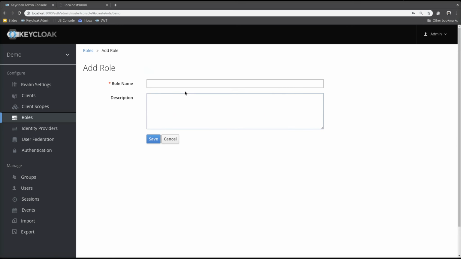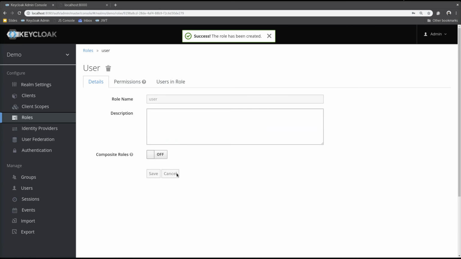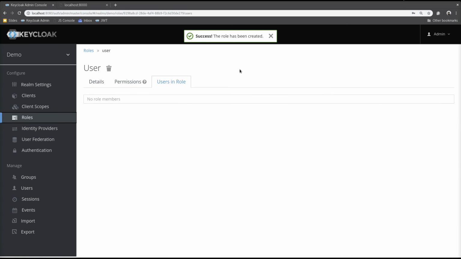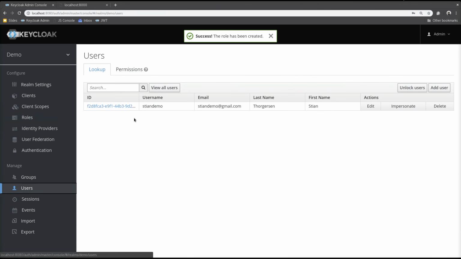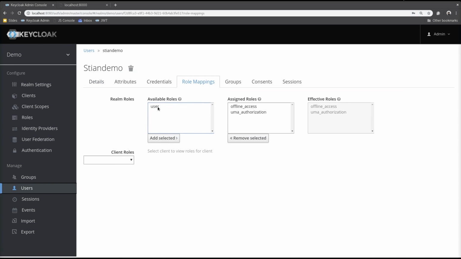I'm going to create just a simple role this time around. I'm going to create a user role, and at the moment there's no users in this actual role, so let's go and find our user and let's map this role onto the user.